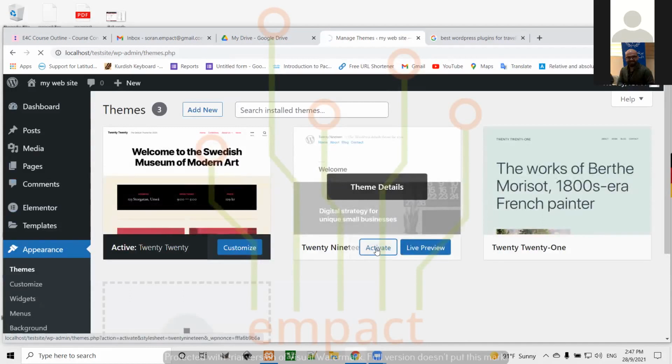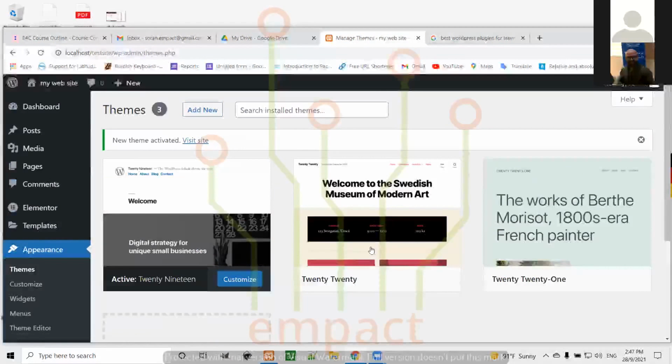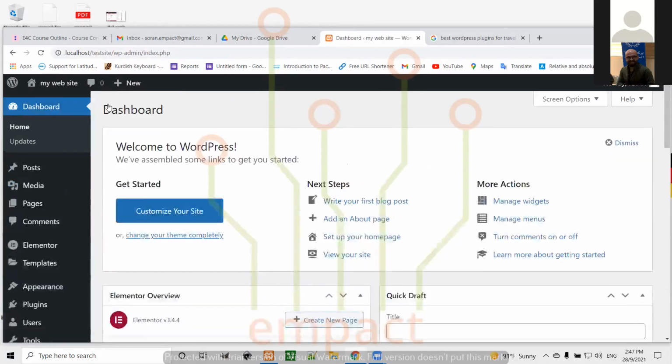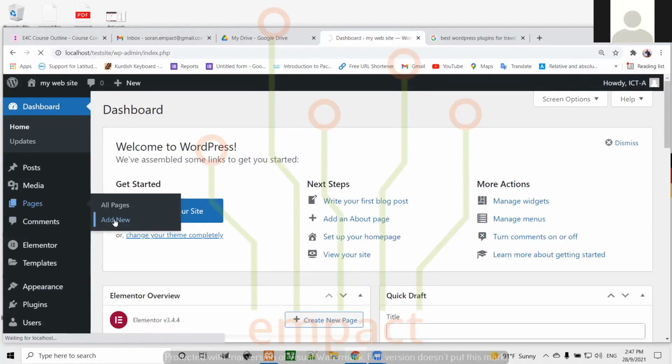Activate this one. So it's fine. Now I'm going back to the dashboard, home. If I want to add a page or to edit my own page, which I have, nice and easy. I'm just coming here and add new page like this.